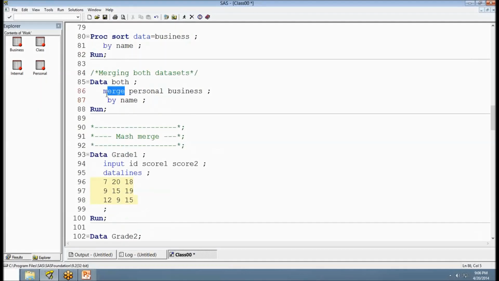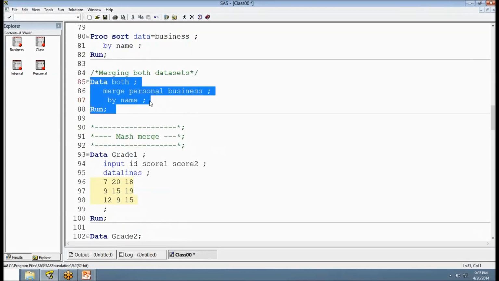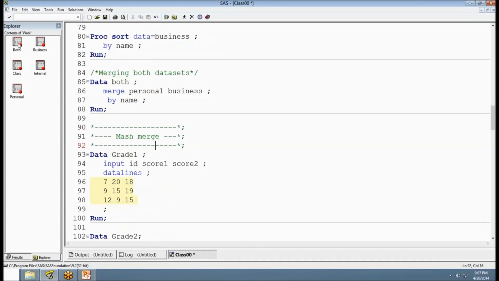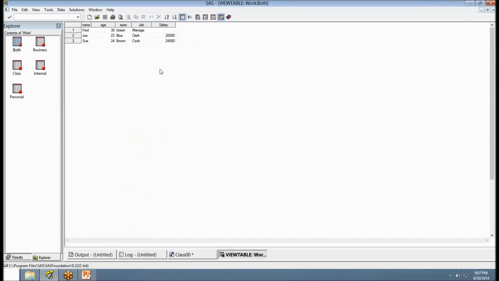Here, if you see, a merge statement is followed by two dataset names separated by spaces. Along with that, I have mentioned a by statement, which contains the common variable present in both datasets, which is name. So I'm going to run this. Finally, my output dataset called both has been created with 4 variables called age, eyes, job, and salary.